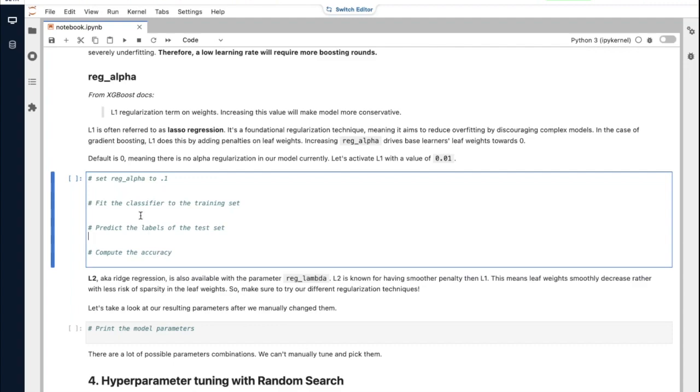In the case of gradient boosting, L1 does this by adding penalties on leaf weights. Increasing the L1 regularization, also known as RegAlpha, drives base learners' leaf weights towards 0. The default is 0, meaning there is no alpha regularization in our model currently. And we can activate it by simply putting a value other than 0.